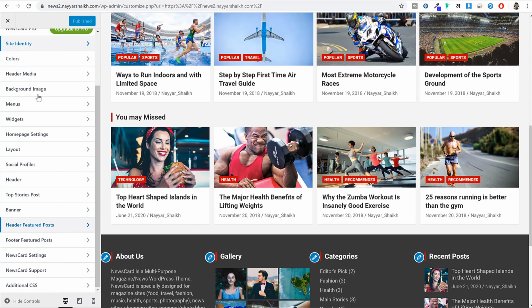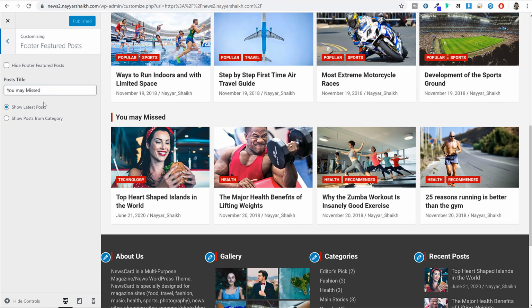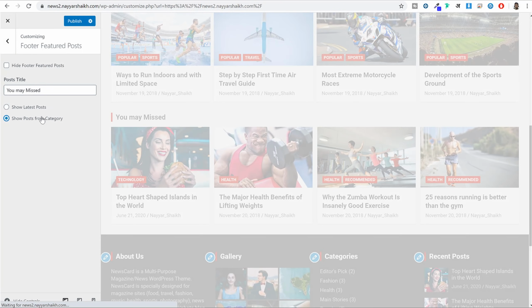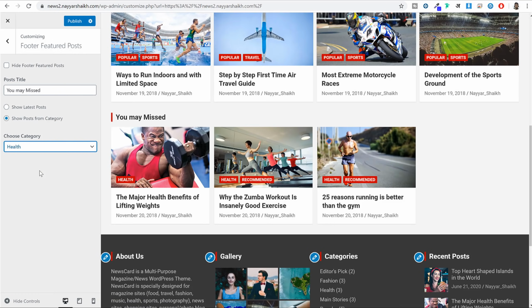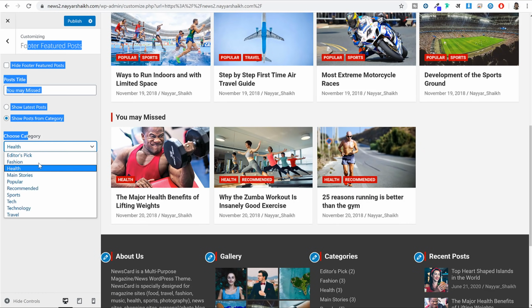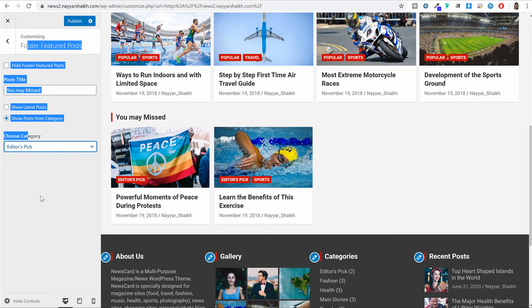Let's come over here. Now we have the footer thing, footer featured post. Click on this. And here again, I want to display some other thing. Maybe I want to display sports or health. Let's select health. So all the posts related to health. Again, this has only 3. So I'll select editor's pick. Let's see. This has only 2.